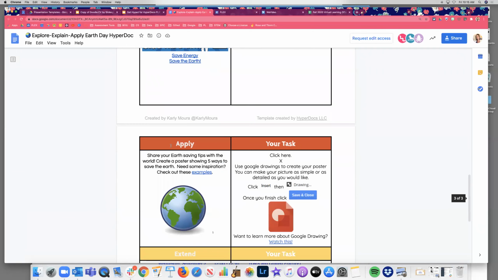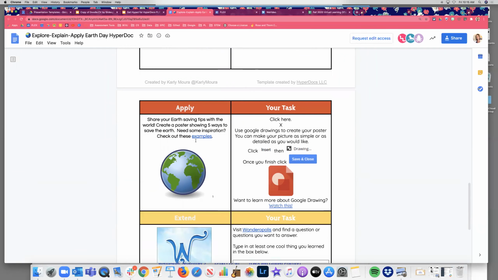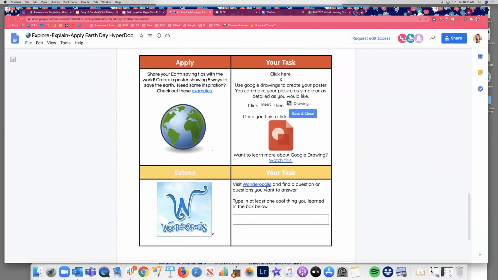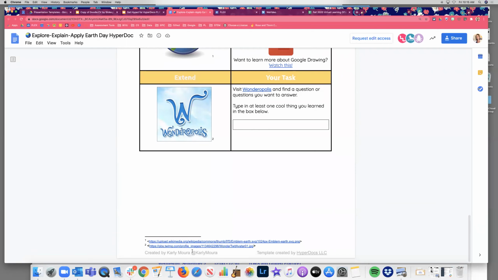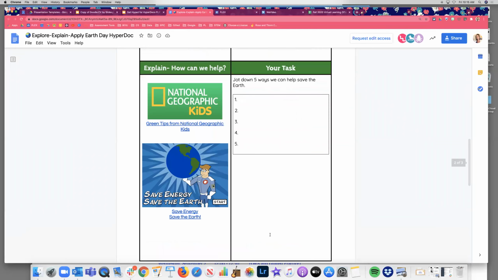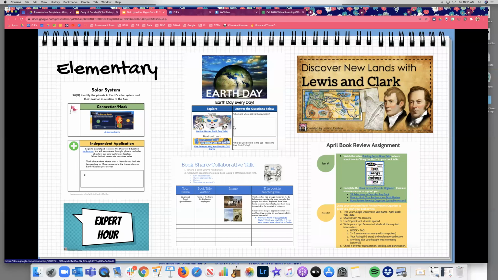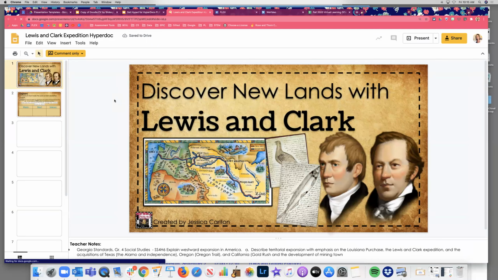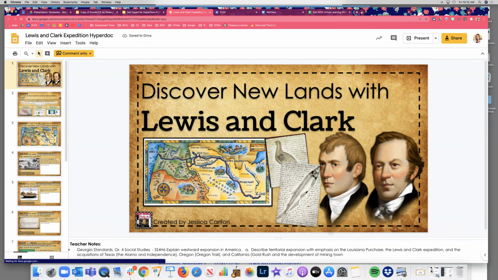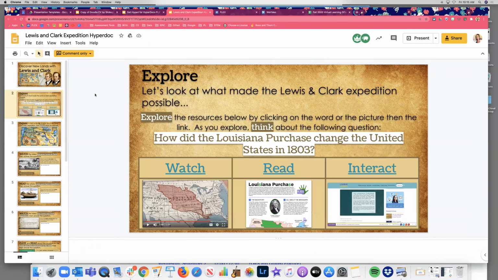So here's an example, and you can see everything's color coded, the headings, the different sections of the Hyperdocs that we talked about. And then the teacher created some citations for things that were not hers that she wanted to attribute. Here's an example of a slide deck, and don't be alarmed by the beauty of this. Like I said, there are some very highly designed ones, and others are quite simple.